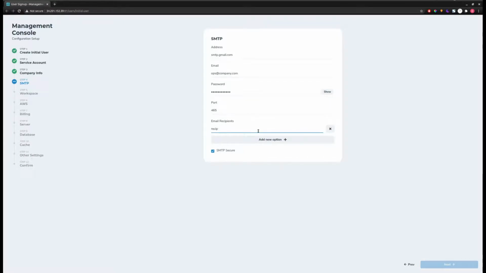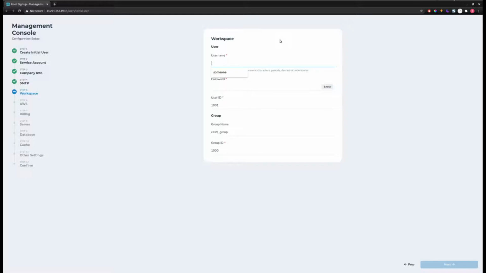So let's say recipient at gmail.com, right? And you could add multiple. Add as many as you'd like, but I'll stick with the one right now just because we're showing an example. So we'll click next, and then we have the first workspace user. So let's set up the workspace user. So let's just keep it at someone.